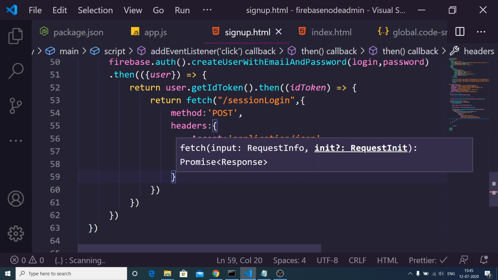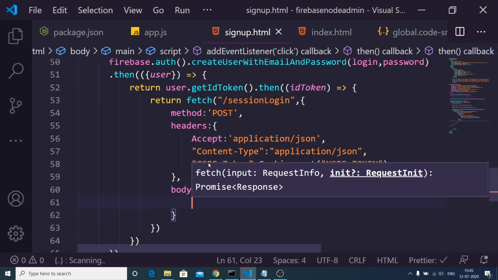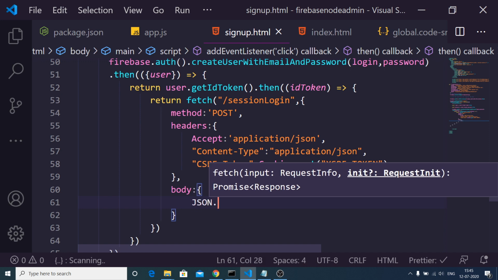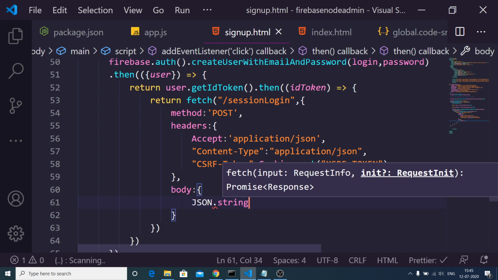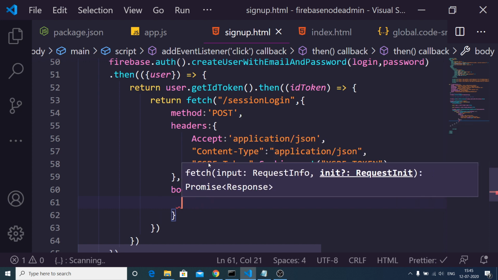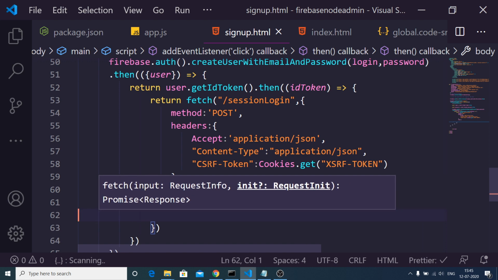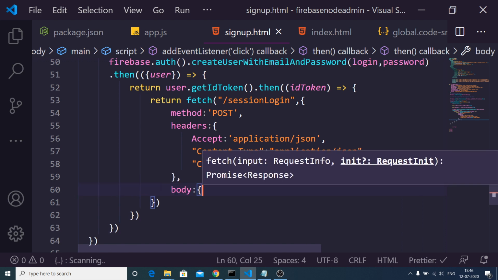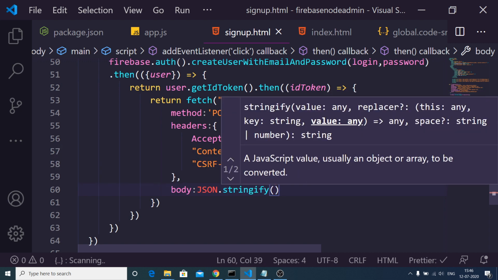That's it. Now put a comma again here, and inside the body field we will provide this token back to the server. So JSON.stringify. Sorry guys, this is not an object, we need to straight away provide this like this, JSON.stringify, and inside this we need to pass our ID token.